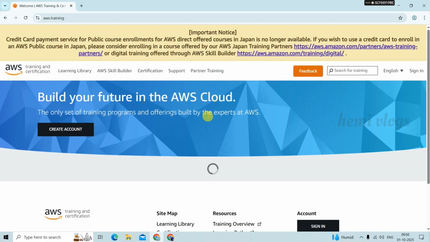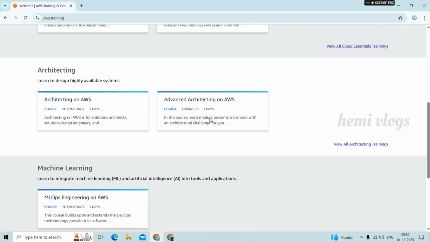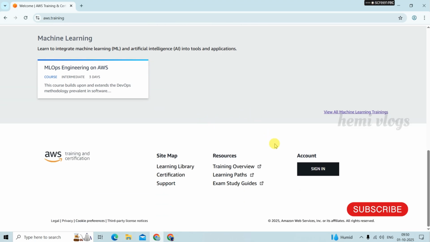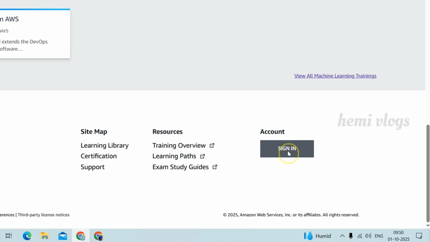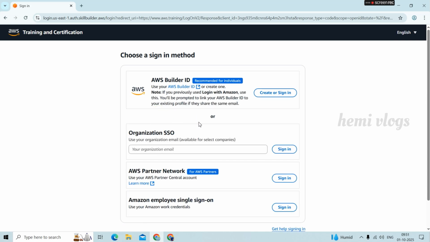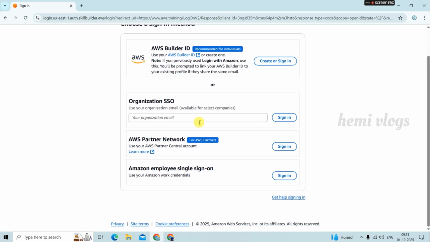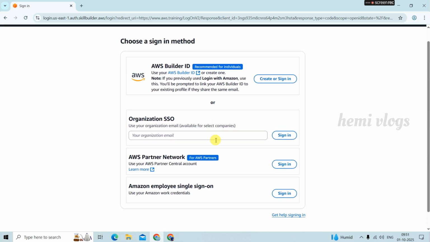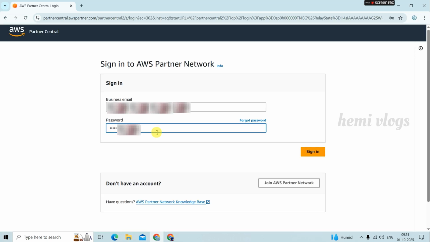Once the page loads, scroll down and look for the sign in option. Click on it. Now choose your sign in method based on your account type. Whether it's an AWS account, Amazon account or learner account, it may be a partner account as well. Enter your credentials and click on sign in.